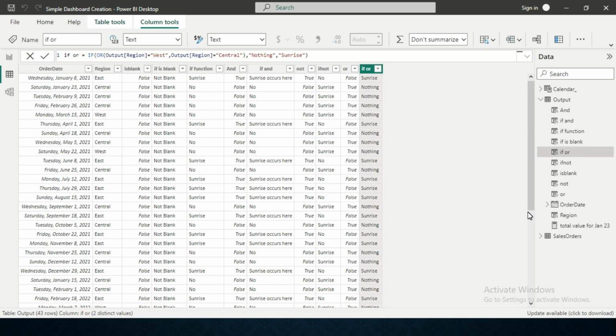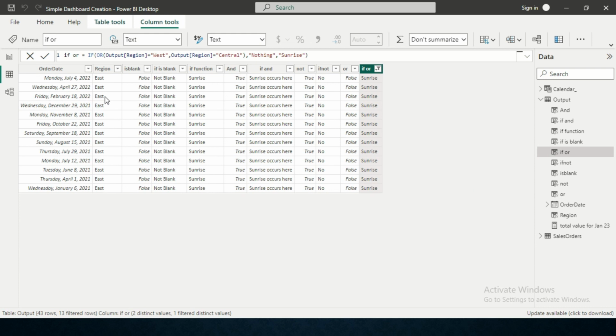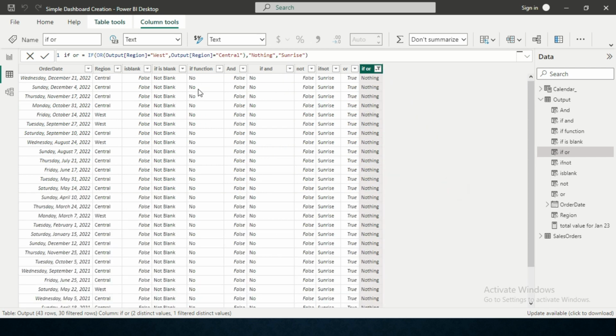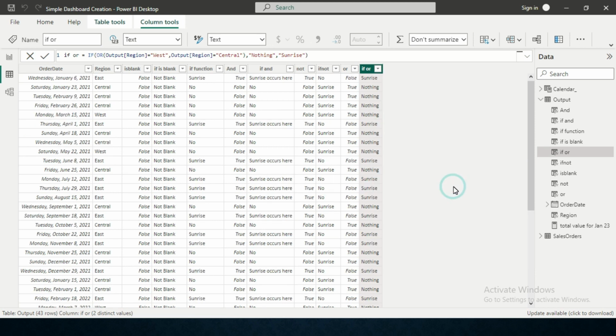So ideally our match happens. Wherever we got the value of East, Sunrise is shown here. It has happened. For the blank, which means it will be for both the regions of Central and West. So this is how we are using the IF and OR conditions together to get the desired result.